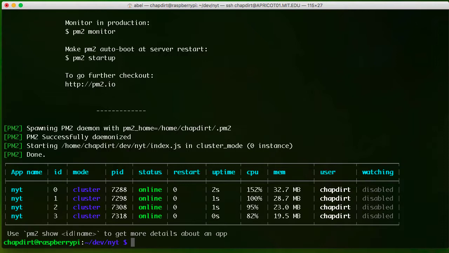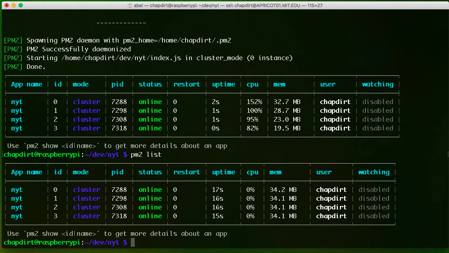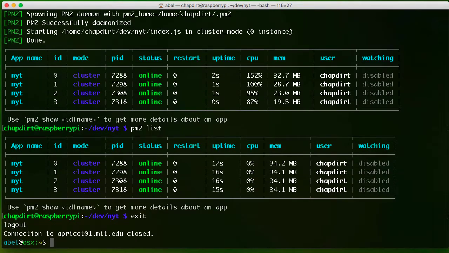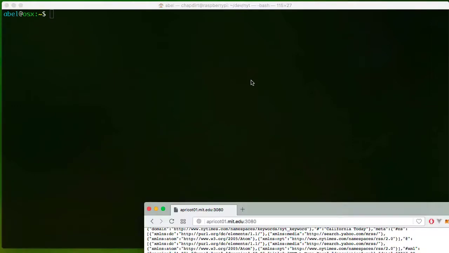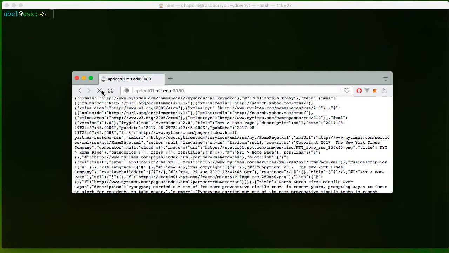And if we enter the command pm2 list, we can see there all of the instances that are running. In this case, we have 4 cores, so there's 4 instances, and the load balancing will be done by the service as well. Now, if we go ahead and exit from the machine, you can see there that I'm back on my machine. And if I go ahead and reload the application, that application is still running.